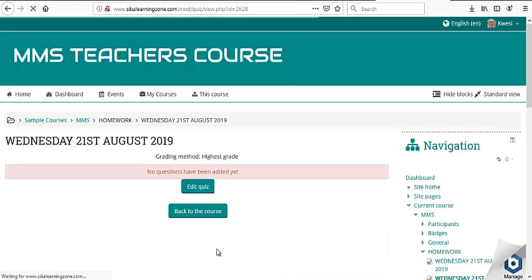Now when it's being displayed, you could see that there's nothing in your quiz because you have not added any question or anything to it. So you get to an area whereby it tells you to edit quiz. Then you click on the edit quiz.